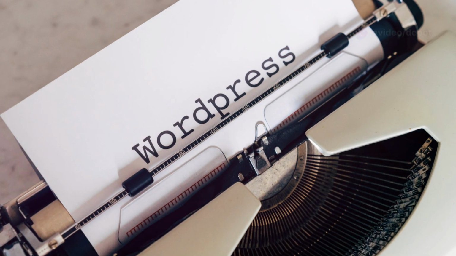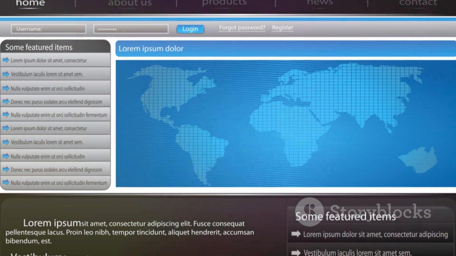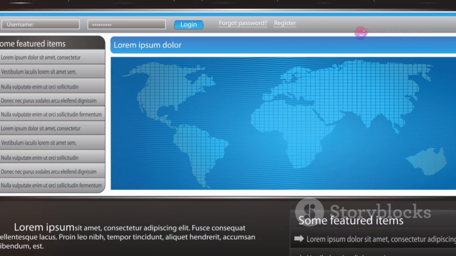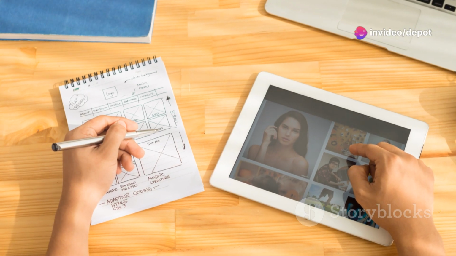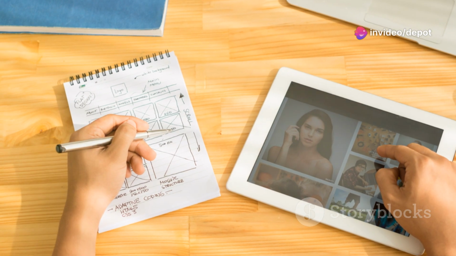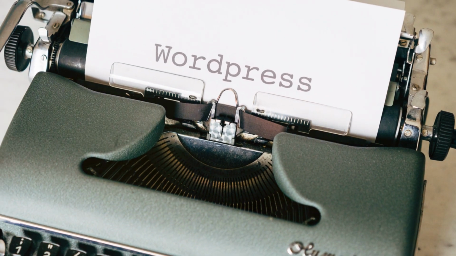Think of custom post types as new content categories on your website. They help you organize and display your content in a more meaningful way. You can create custom post types for anything you need, whether it's a portfolio, a recipe section, or even a product catalog. The possibilities are endless.